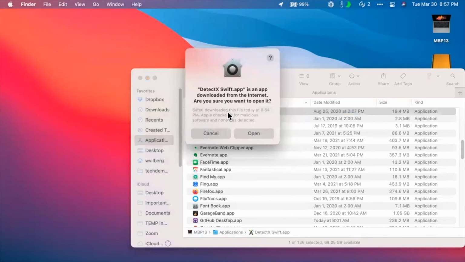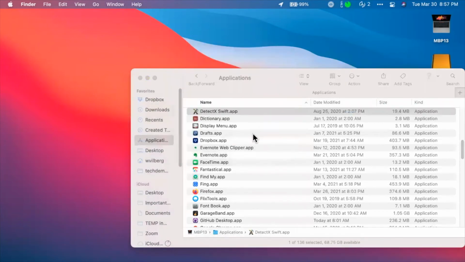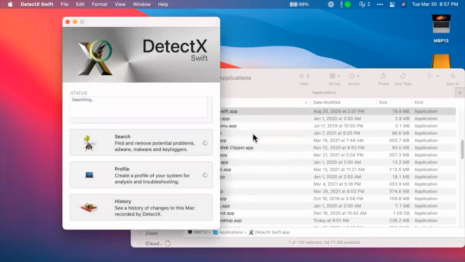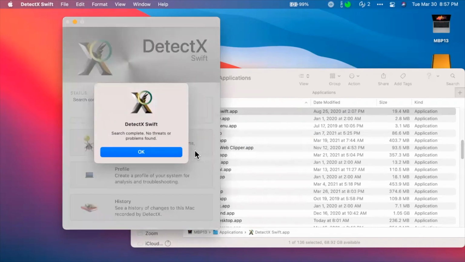This is the first time I'm running it after an install. It asks me if I want to go ahead and run it. It's from the internet. That could be a risk. It runs the program. It does the search. You'll see how fast it is. I'm not cutting this at all. This is real time. It says no threats or problems found.